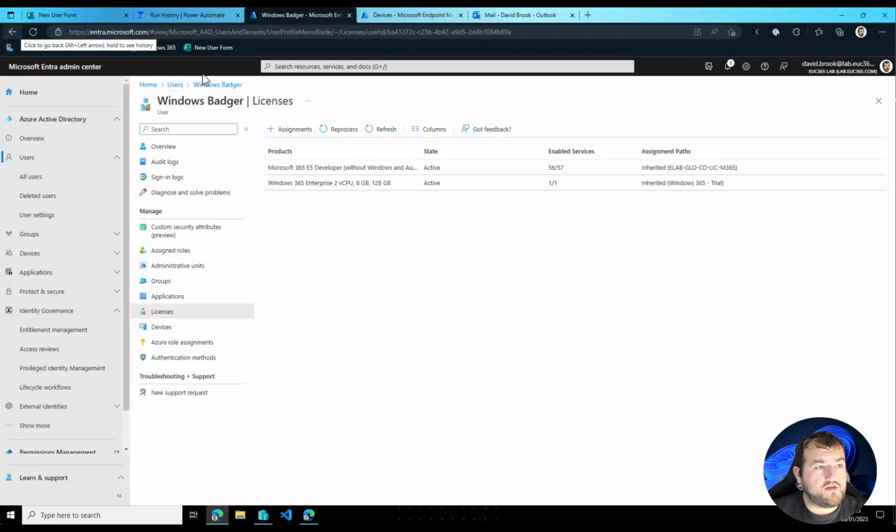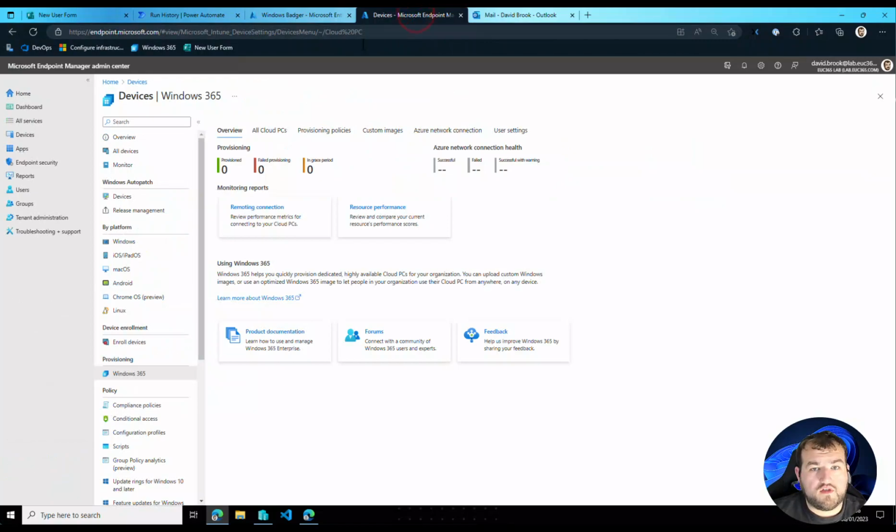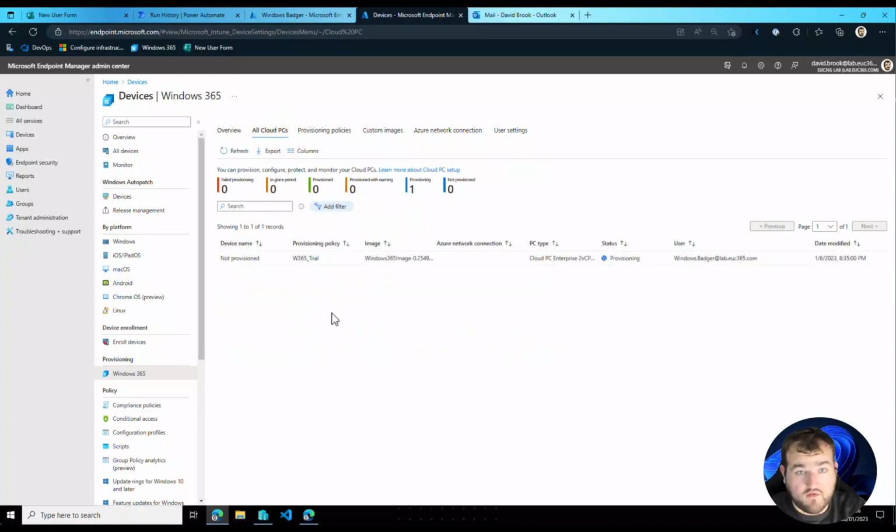So let's head over to the Windows 365 portal. As you can see here, there's no machines provisioned, failed provision, or any grace period. If I head over to all cloud PCs, you can now see that the machine is provisioning. Now, obviously, this is a very basic implementation.